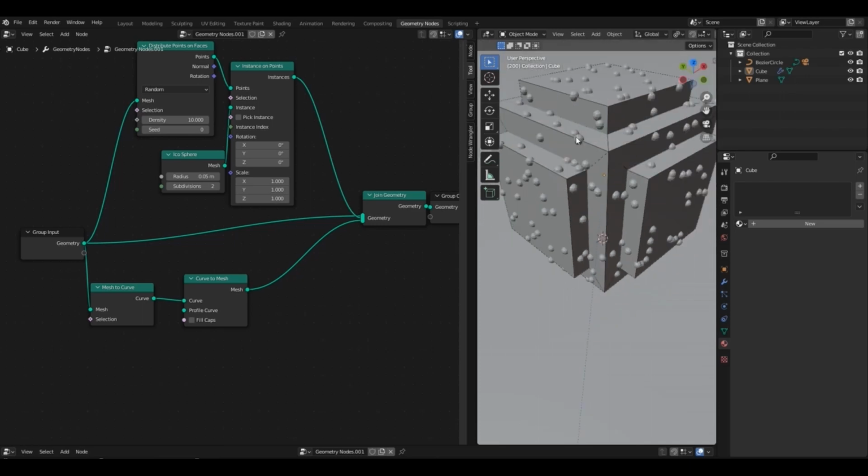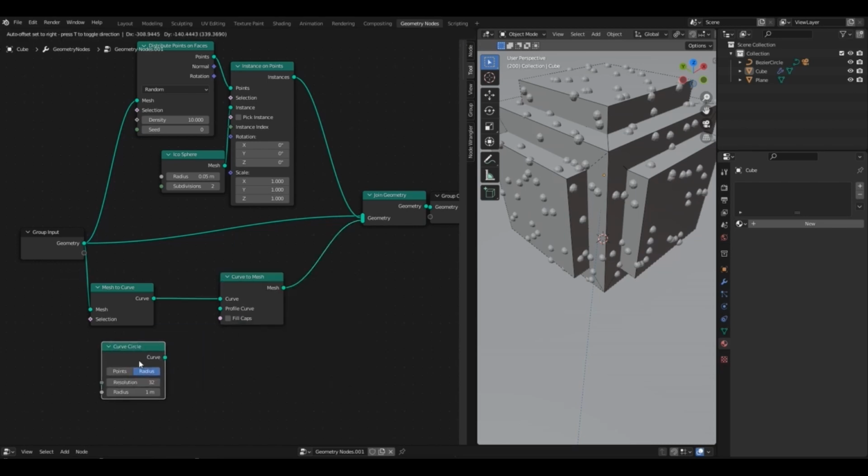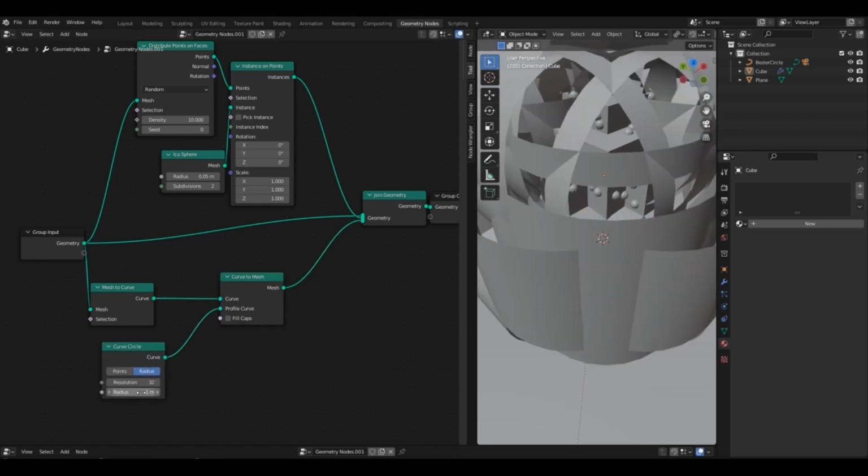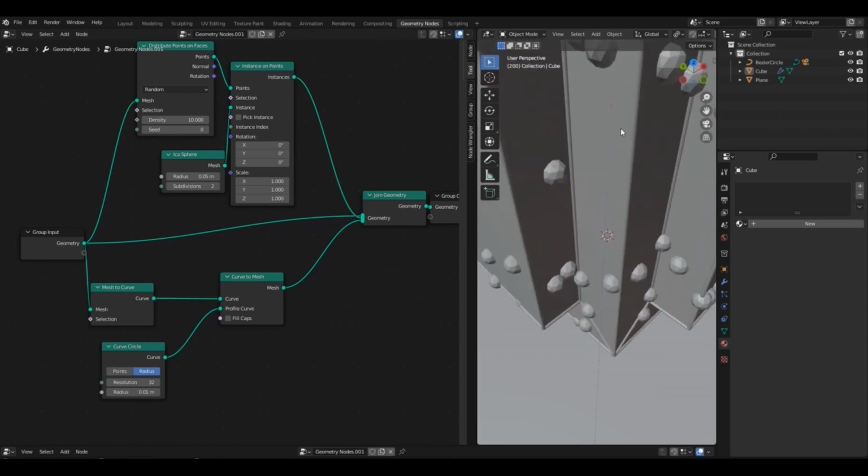We can see the curve. Now add a Profile Curve, search Curve Circle. Reduce the radius to 0.01 or 0.02.